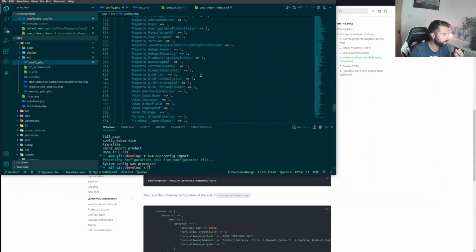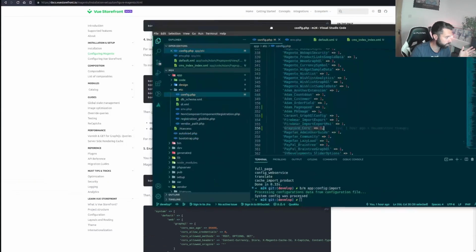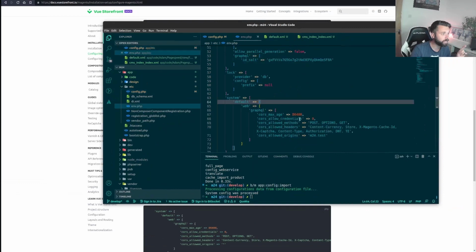So I've got, where is it, that one, Caravel. I keep wanting to say Carvajal, the Real Madrid footballer. Caravel is enabled, and Graycore CORS, right? I've got both of them installed. Now I haven't tried it without installing those, so I can't tell you if it works without, so feel free to just try it. But I've installed them both, and I think this is key, to be honest.